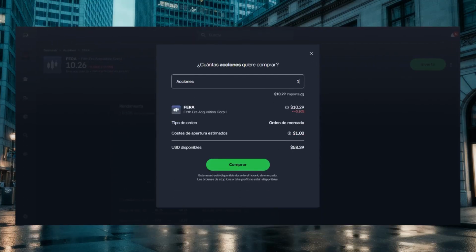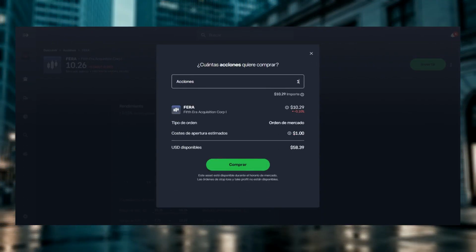To invest, click Buy. Enter the amount you want to allocate. Carefully review the order details and then confirm the trade. If the market is closed, the platform may schedule or queue your order according to its rules. If you lack sufficient funds, the broker will prompt you to add money before the purchase can be completed.